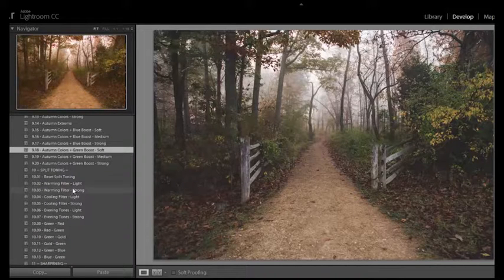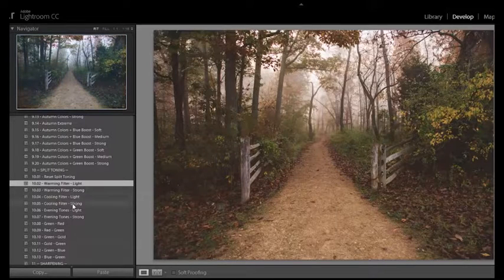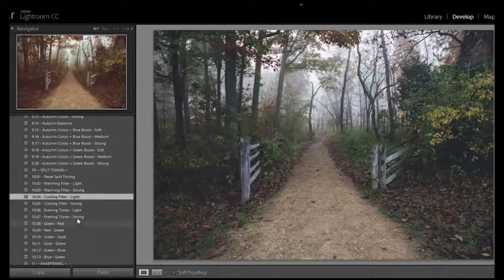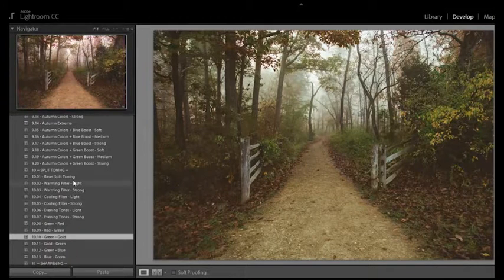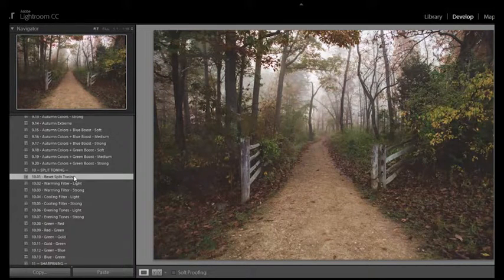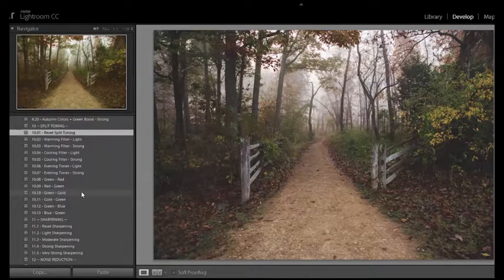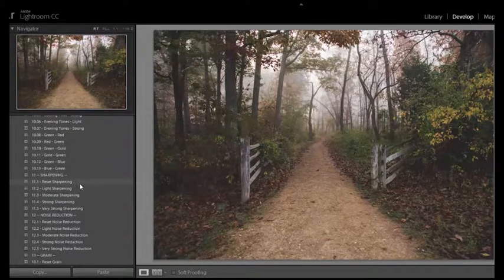Then the next section is split toning. You can apply warming filters or cooling filters or several different types of split toning. There's a lot of different options here you can experiment with and see if anything works well with your photo. I already warmed this up a little bit through the white balance, so I'm not going to apply any split toning effects here. Then there are sharpening presets.